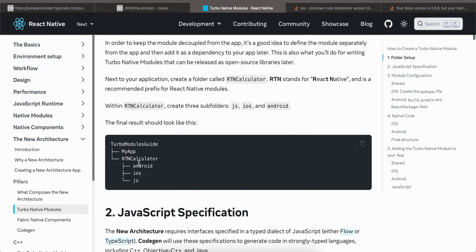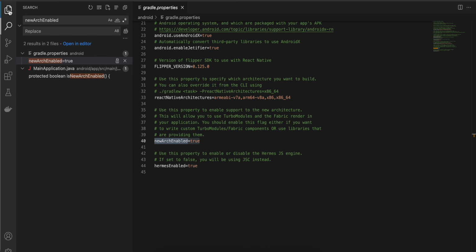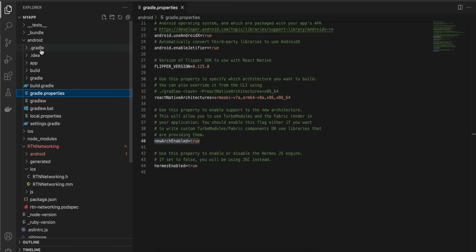It tells us to create a folder like this, but it mentions to create this folder outside your app. According to me, it is wrong. You should create it inside. So inside your React Native project, I have created this folder, RTNNetworking.